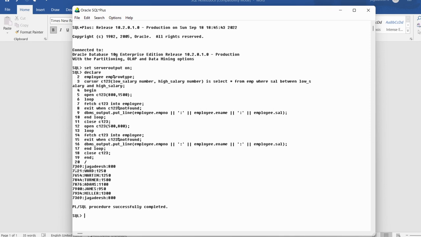Now you can see first time we got the employee information as 7369 Jagadish 800, 7521 Ward 1250, 7650 Martin 1250, 7844 Turner 1500. Like this, we got the values, and similarly, we got 7876 Adams 1100, okay, and then 7900 James 950, okay, and then 7934 Miller 1300. Next time, only it has given 7369 Jagadish 800. So, whenever you are opening the cursor with 500 and 800, only this row has been displayed where the employee number is 7369, employee name is Jagadish, and employee salary is 800.